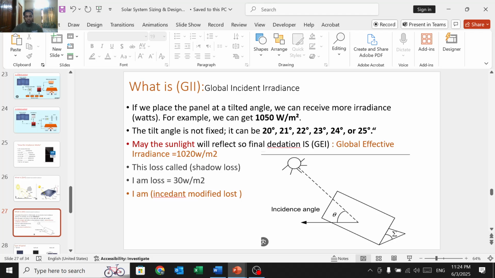If we place the panel at a tilt angle, we can receive more irradiance, or more watts. For example, we can get 1050 watts if we put it at an angle like 20, 21, 22, 23, up to 25. It's not fixed. It depends on the location of the area, okay?